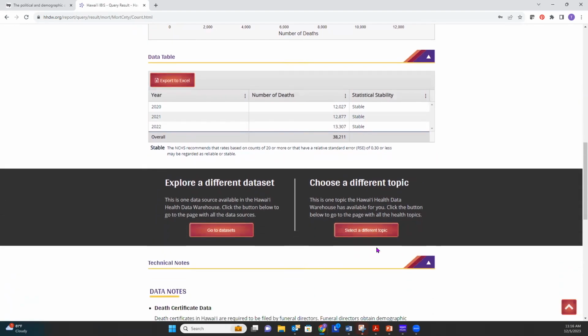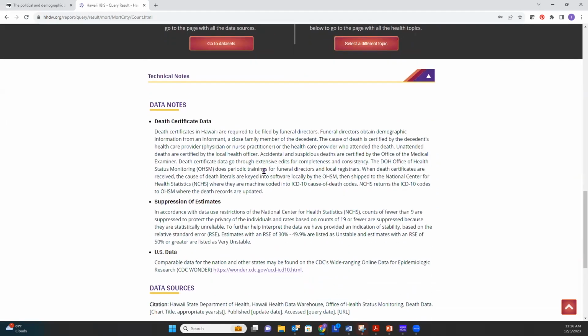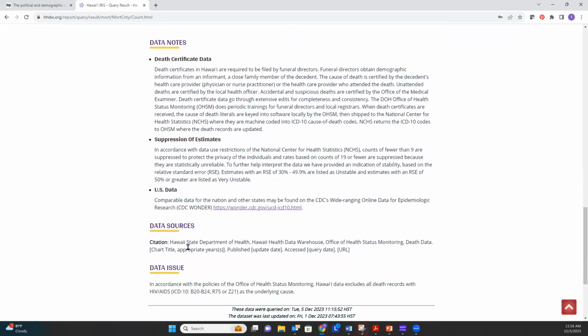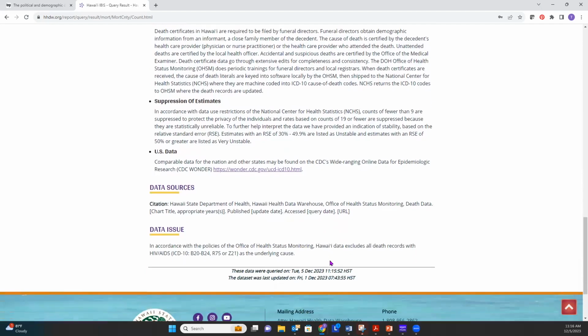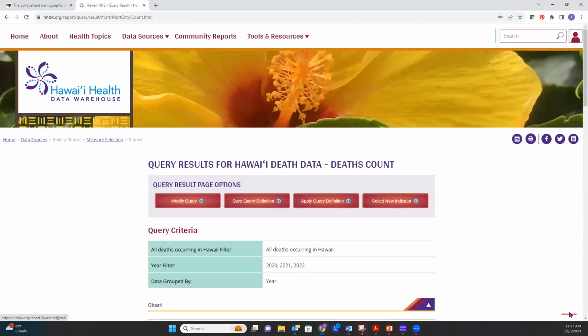And then you can scroll down. If you want to go to a different data set, you can click here. If you want to search information by topic area, you can click here. And then going down, you'll see our technical notes. Again, more information about that death certificate data, when we suppress estimates, how to find national data, how to cite this data. And then something to always note when you're thinking about Hawaii death data, in accordance with the state law, we do not have information for any data that has HIV/AIDS as an underlying cause. So I'm going to go ahead and click back on this arrow to bring me to the top.